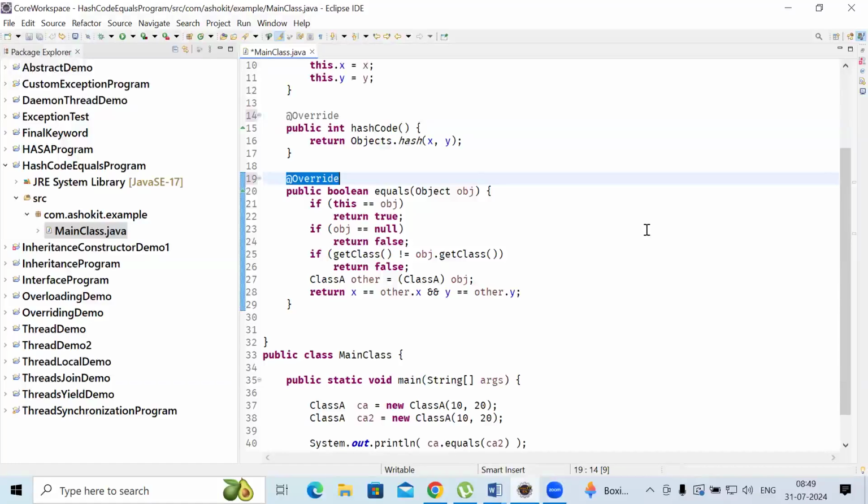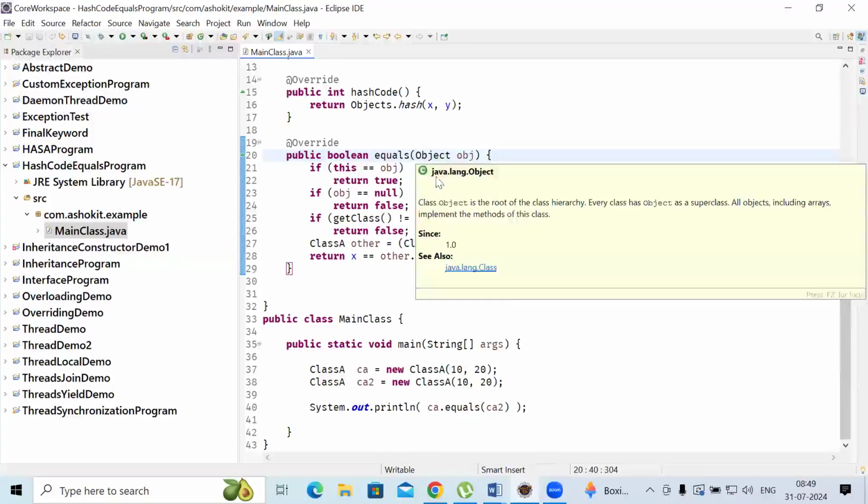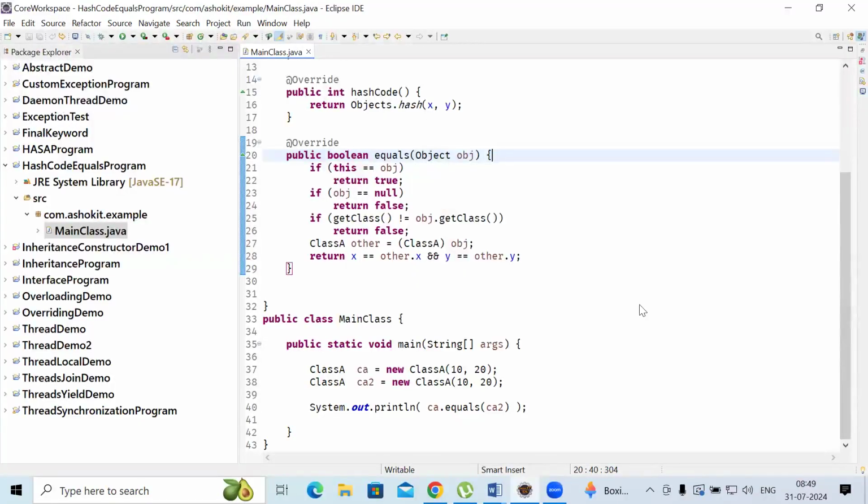If the method is there in the base class and you are writing that same method in the derived class, it is called overriding. That's it. It's not compulsory to add the @Override annotation, it's your wish. If the same method is there in the base class also, it means you are overriding.